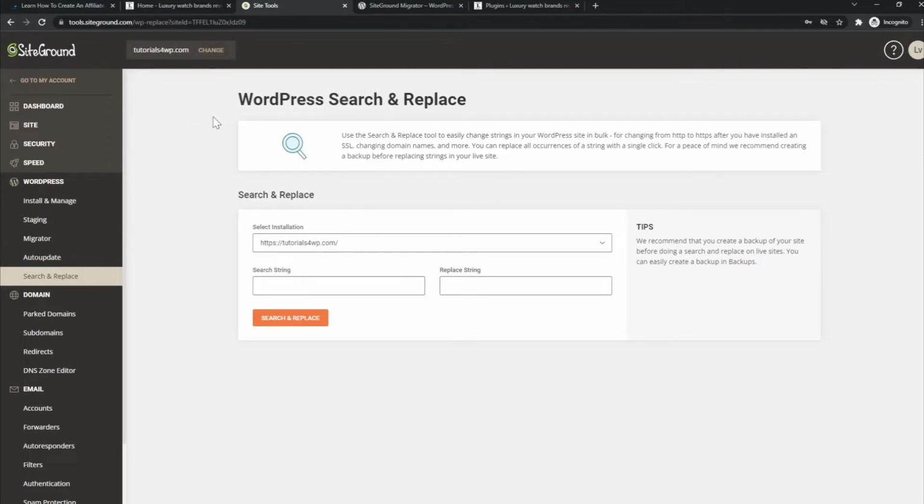So the first thing that you have to do is log in to your Site Tools panel. Then you have to go to the WordPress settings over here, and at the bottom of the drop down menu you can find this option, search and replace. And if you click on it, then you will see this page.